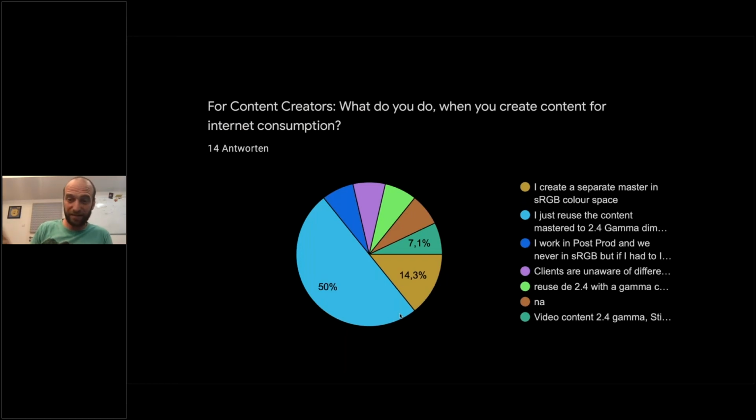I create a separate master in sRGB color space, so I assume it's encoding with the encoding function. I work in post-production and we never render to sRGB. Clients are unaware of these differences, reusing the 2.4 gamma video content. So we got even more slices on the 50% side. So the majority, we can say, are just reusing the video master for internet or for desktop consumption.